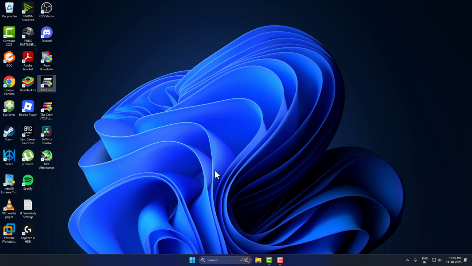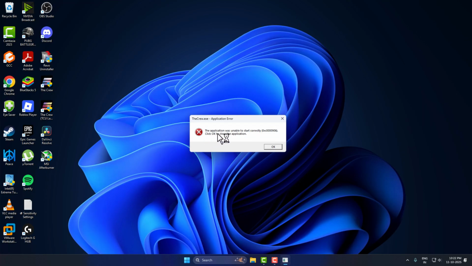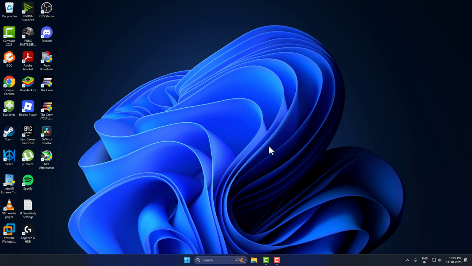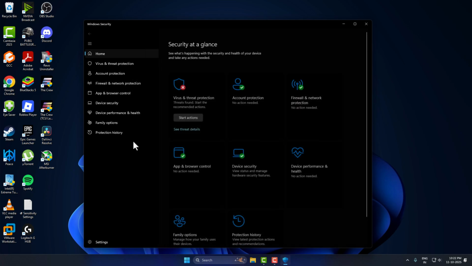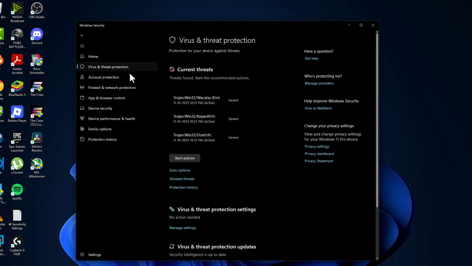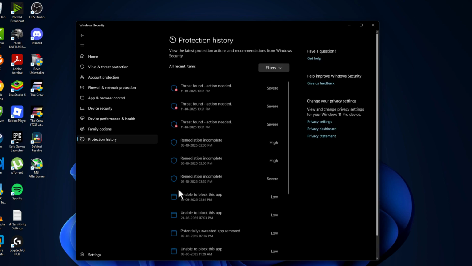Whenever I tried to open the game, I got this error. The application was unable to start correctly. And to fix this, you just need to go to search menu and type Windows Security, click on Open it. Select the Virus and Threat Protection and select the Protection History.